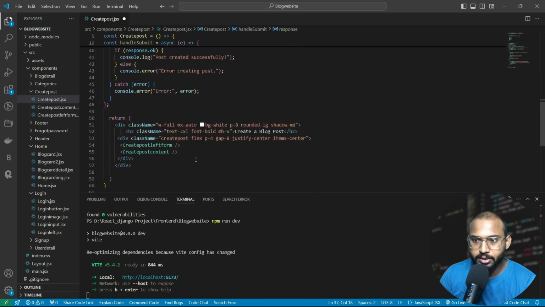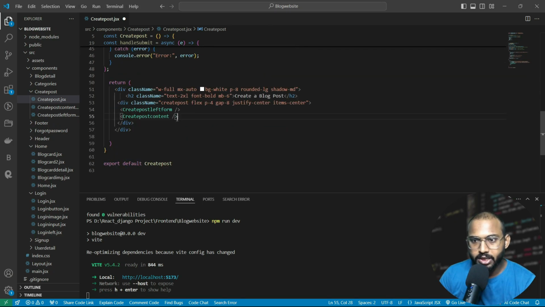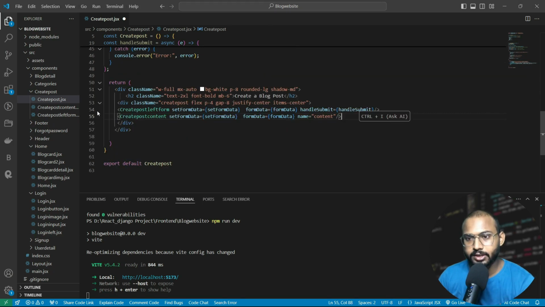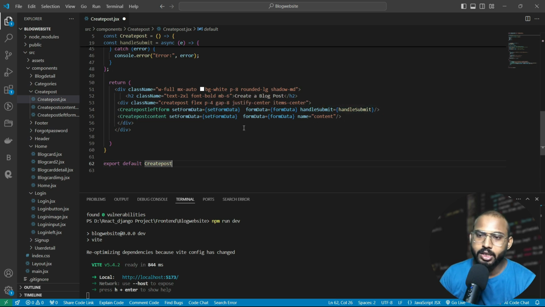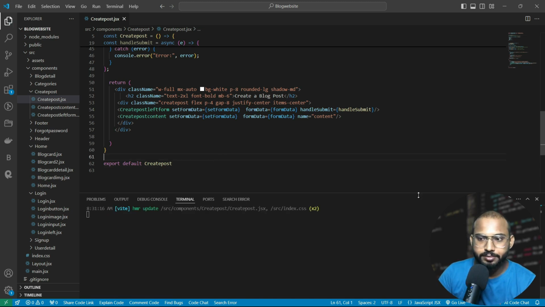After that we also need to make the changes here. So let's make the changes, and here set form data handle submit. Okay, it will submit all the files that we are going to use to make the post here. So let's save this file.